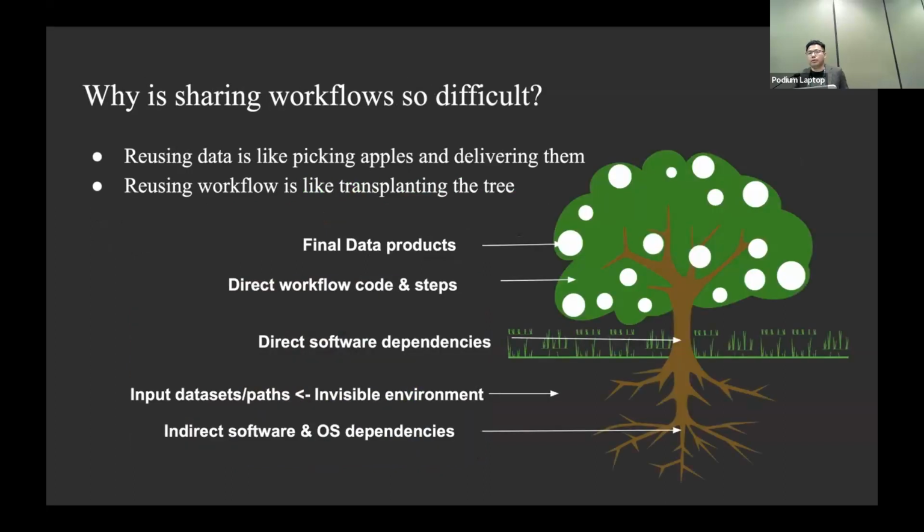And also the most important question: why is sharing the workflow so hard? Reusing data is like picking apples from the trees and sending them to the supermarket to be consumed. That's easy, because fruits and apples are designed that way. But reusing a workflow is like transplanting a tree: taking the tree out of the soil and moving it to another farm. That's what we are doing when reusing a workflow.